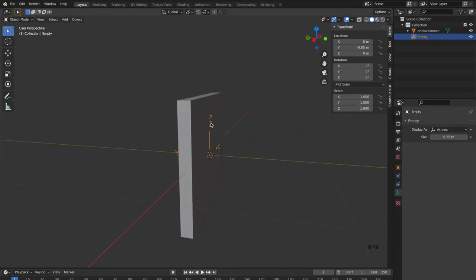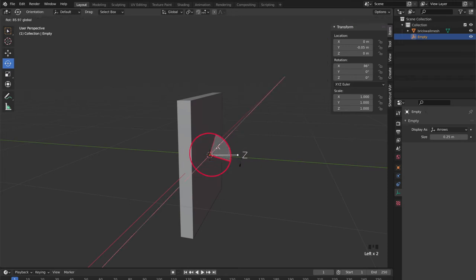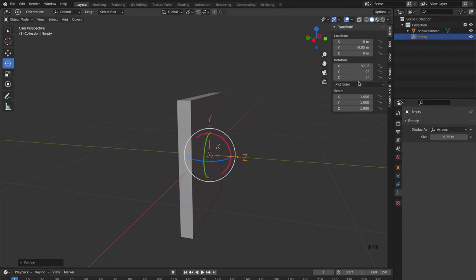One other thing is we want the Z axis of this empty to go out of the face. So this is the face, and it's on the XZ plane, so the Z of the empty needs to go on the Y axis this way. The easiest way to do it is to choose a rotation from here and rotate it such that the Z goes out. Let me make that a perfect 90 degrees. And that's it. This anchor is ready.